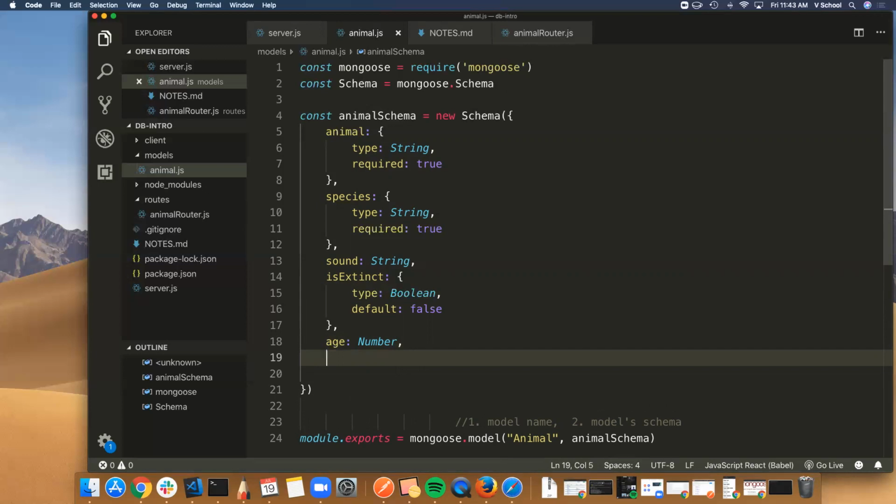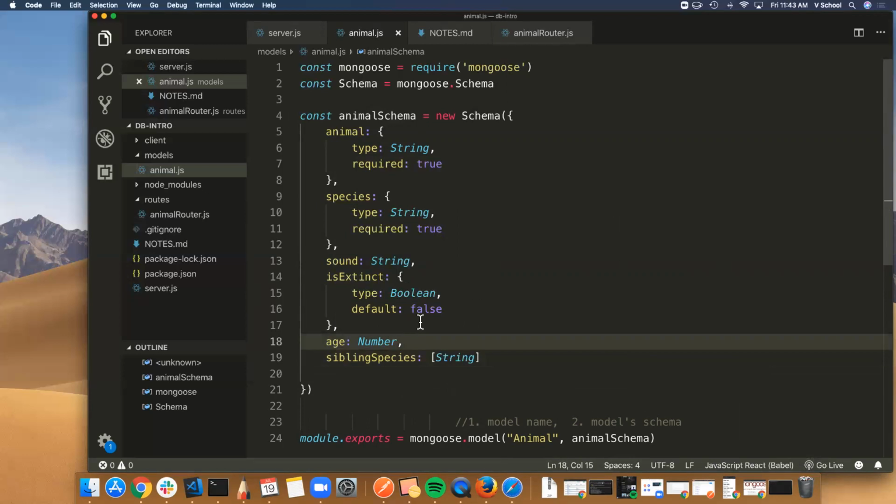But maybe it has an array of sibling species, like species it's related to. I'm trying to be creative here. How would I say array? Well, I wouldn't say array. What I would say is expect an array of strings. And that's how you declare an array data type with a model. You say it's going to be an array of this type of data.